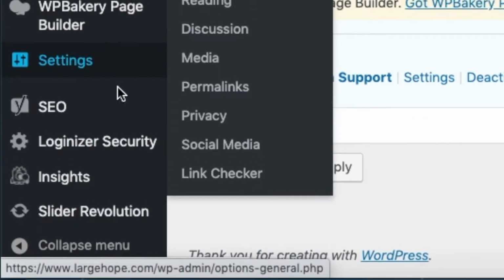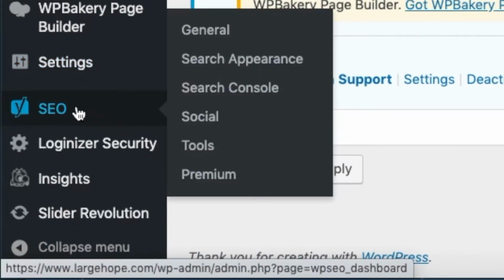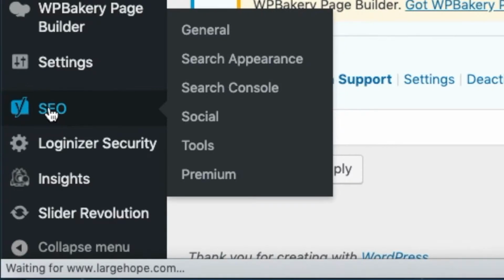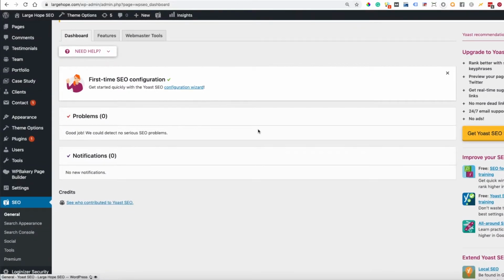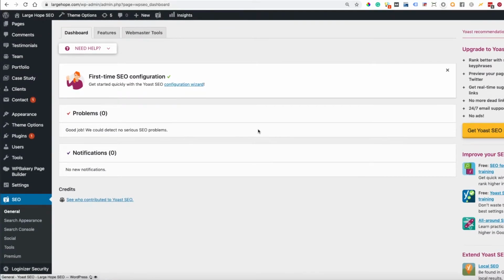Okay, so what we're going to do is go over here to the left-hand side and click where it says SEO. So you'll come to this page where you can go through the configuration wizard if you want to, but I'm going to show you the various sections that I use and briefly describe why, but otherwise in my SEO ebook you can find out a lot more detailed information.